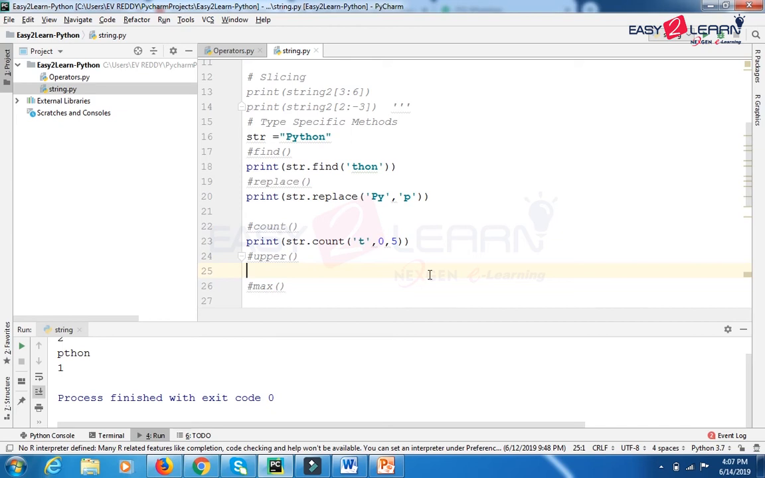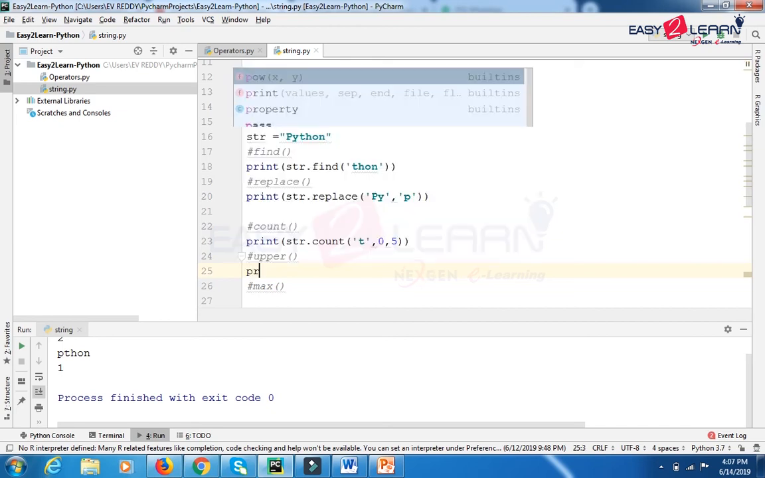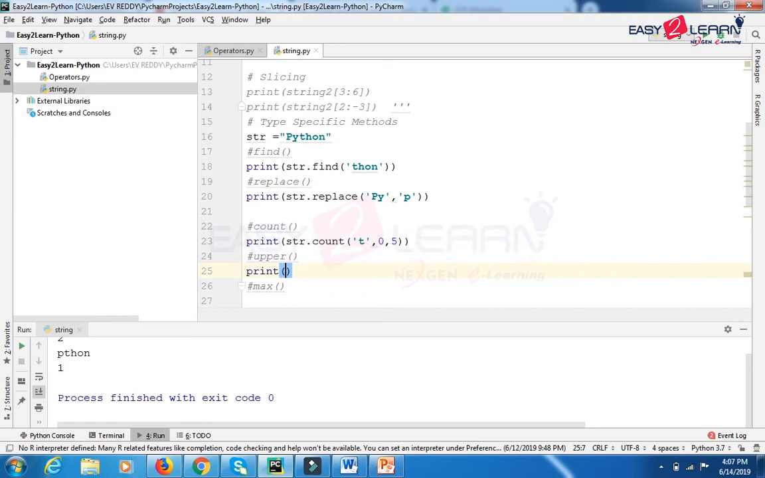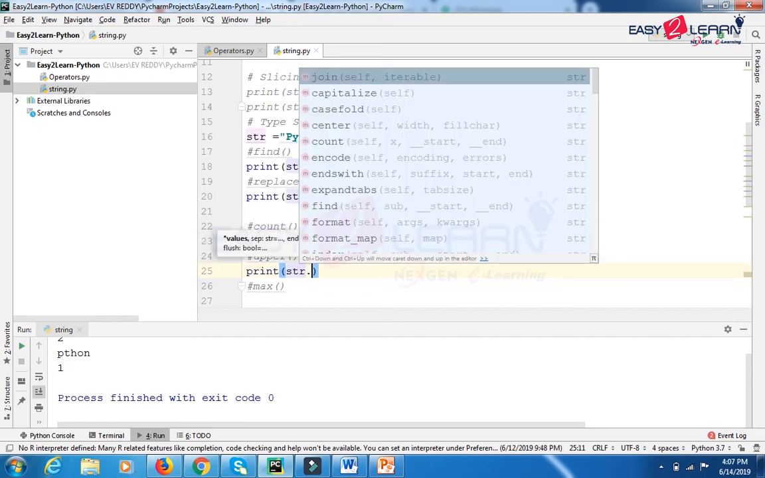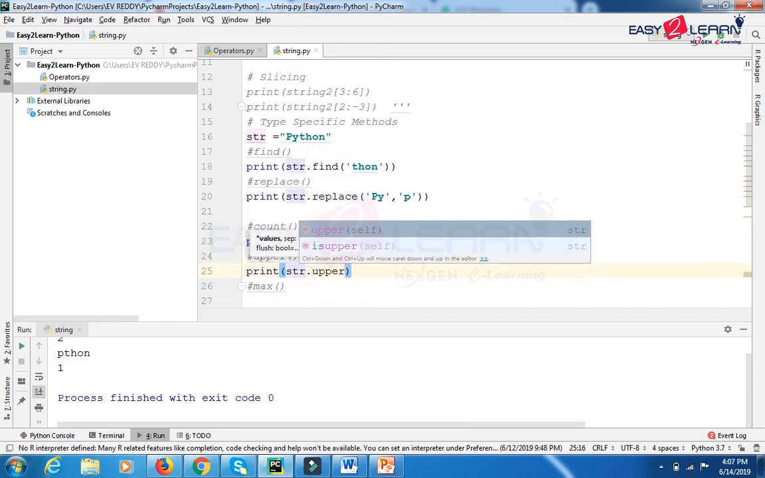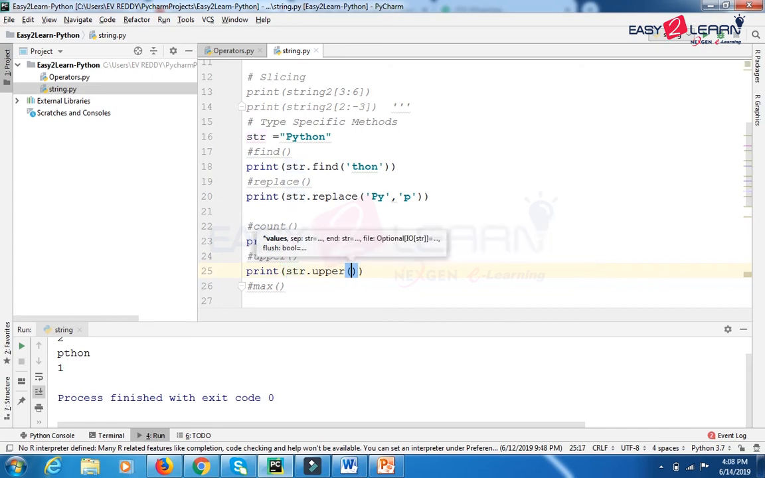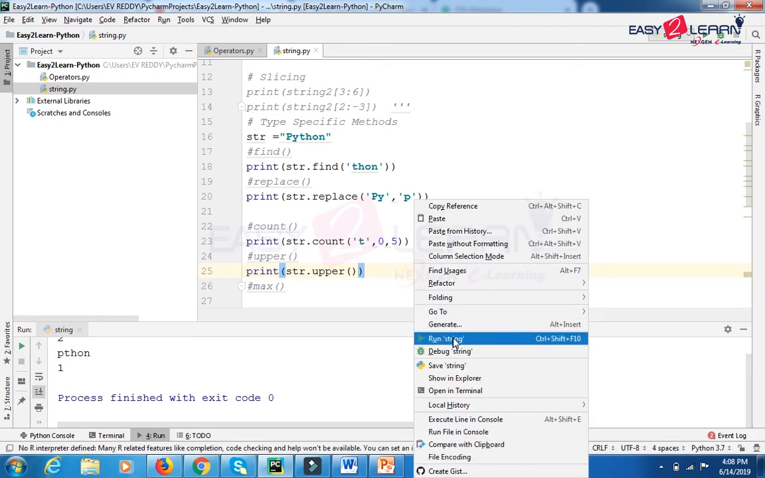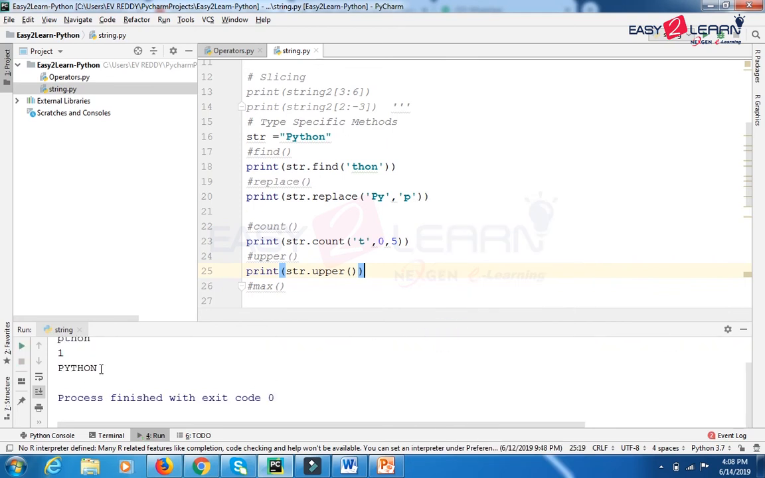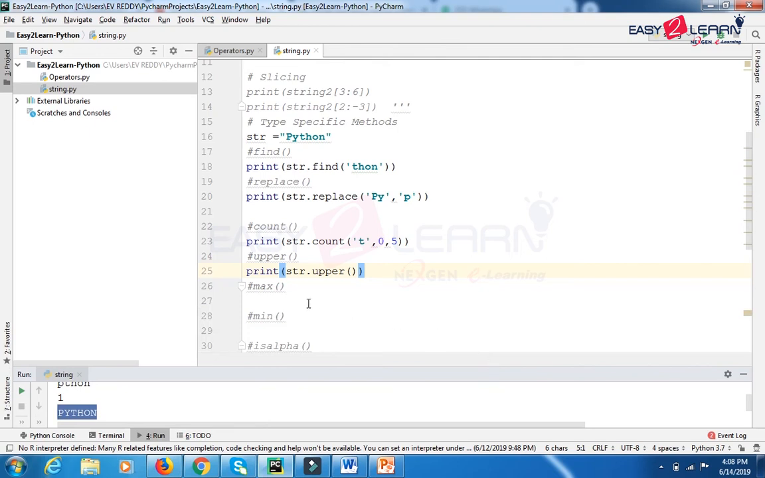And let us move to the next function, upper, and this is used to convert the given string into uppercase. Say for example, I'm going to print the str.upper method, and if you run this, you can see the given string is converted into uppercase.